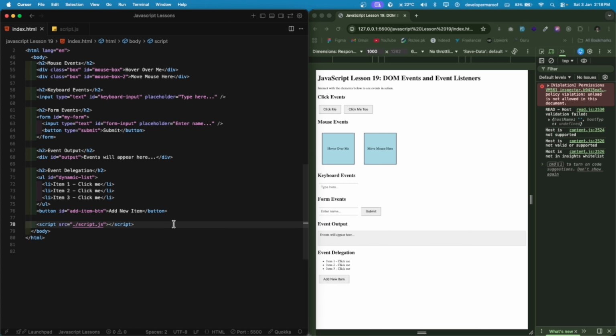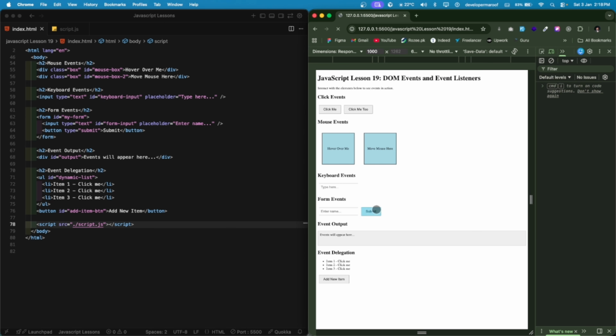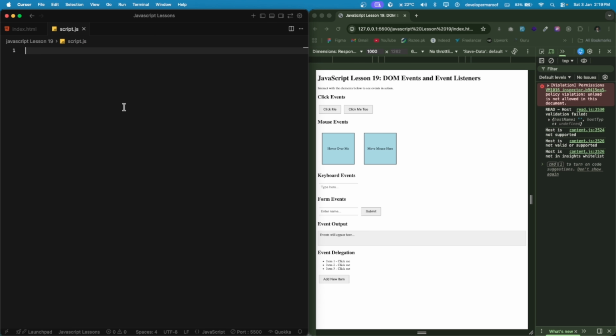So first, let's start by understanding what events are. Events are actions that happen on the web page, like clicks, mouse movements, keyboard presses, or form submission. Events are user interactions, or you can say browser actions. JavaScript can listen for these events and respond to them. So let's start with the most common event, which is the click event. There are two ways to add a click handler. First, using addEventListener, which is the recommended modern way.